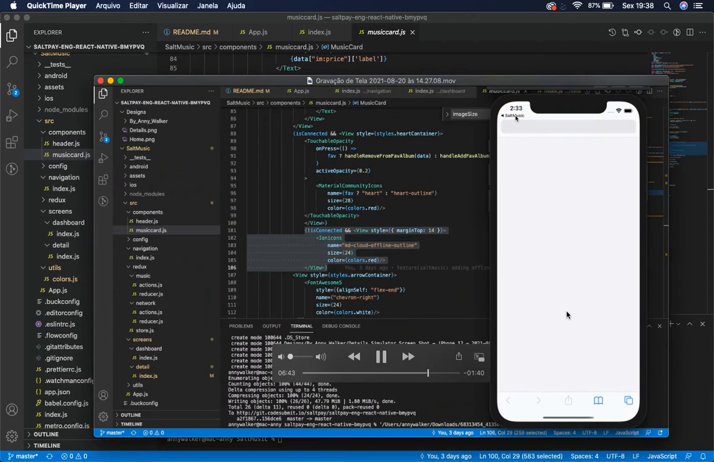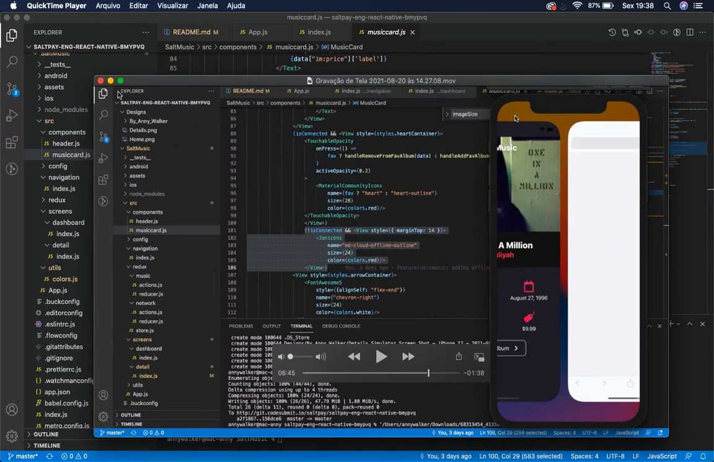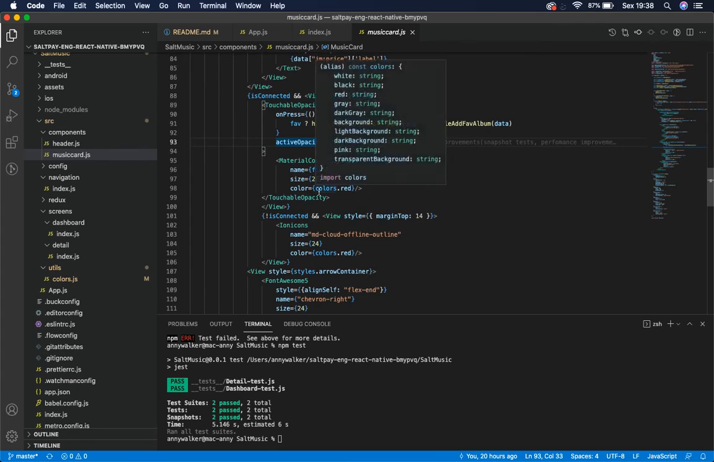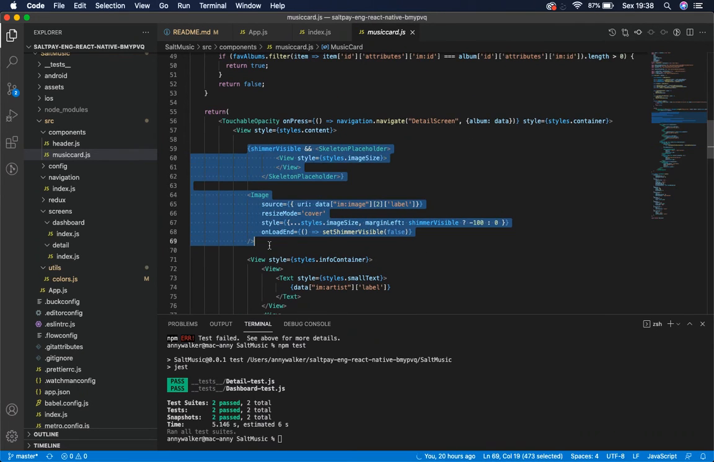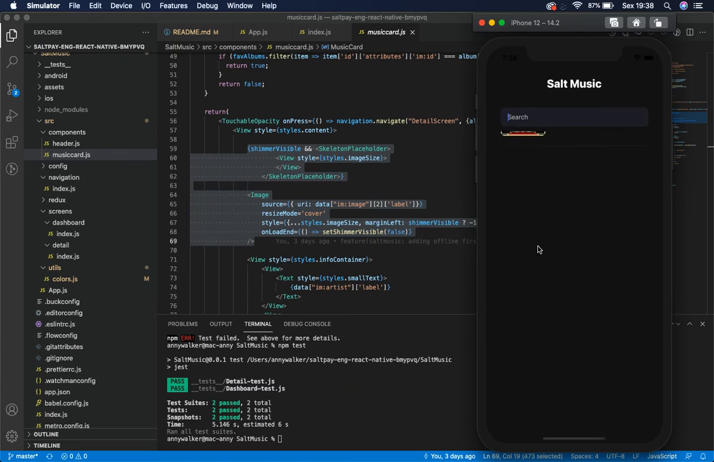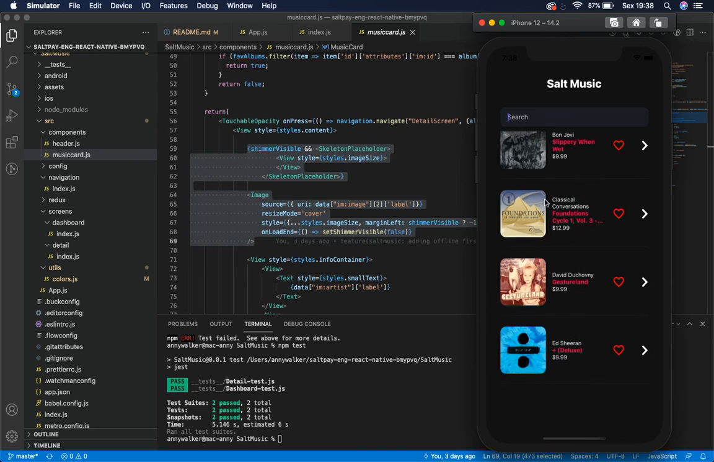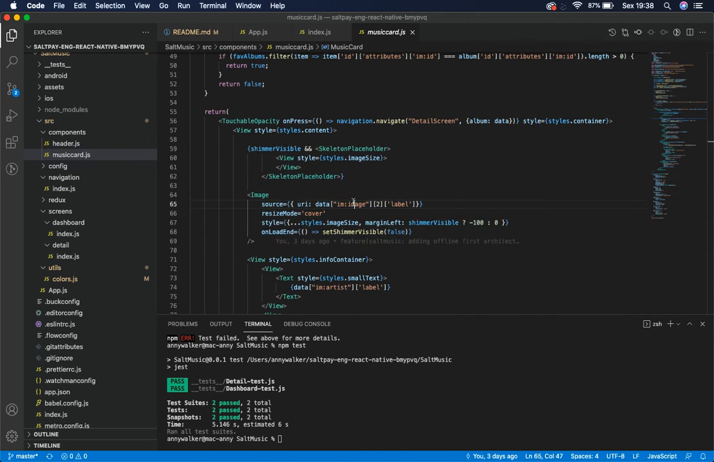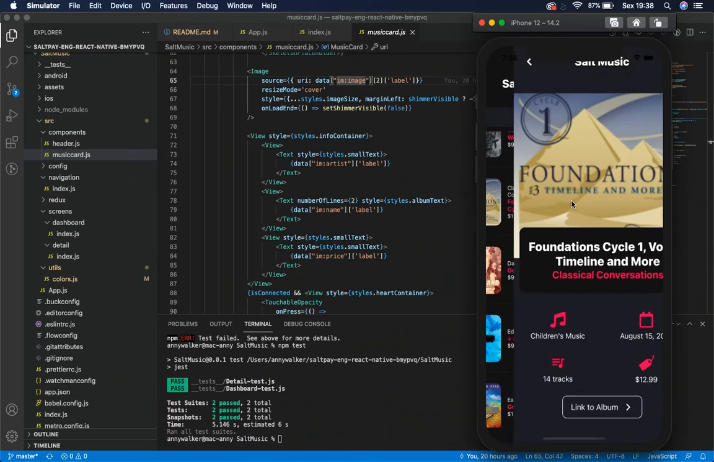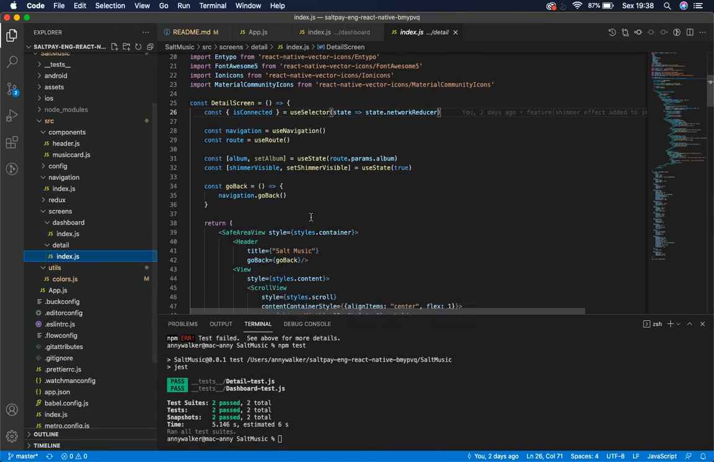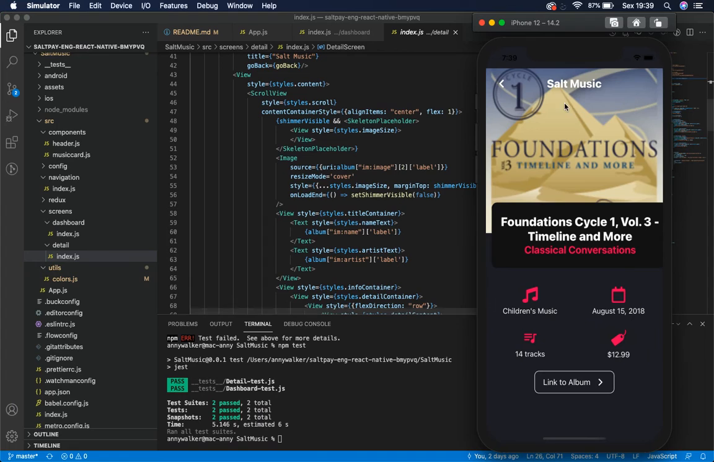I thought the video must be recorded, so I recorded first and later I saw it should have been live. And then the shimmer effect is here. The shimmer effect is this placeholder effect with a silver and shining appearance that holds the place while the image is still loading. And then we have our detail screen right here. The detail screen also has the shimmer effect while loading the image.